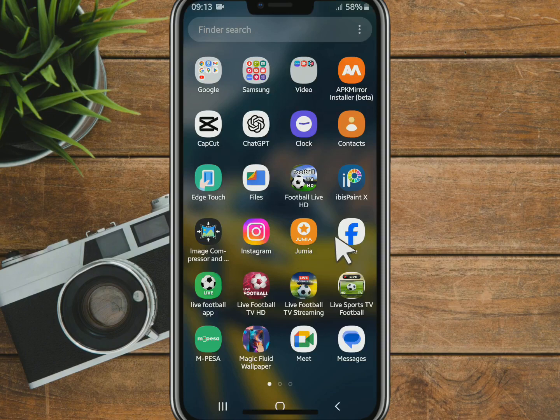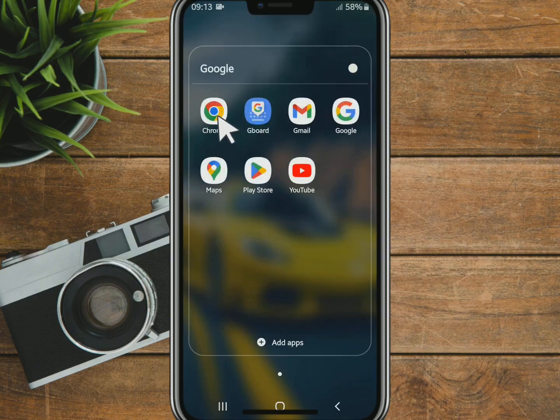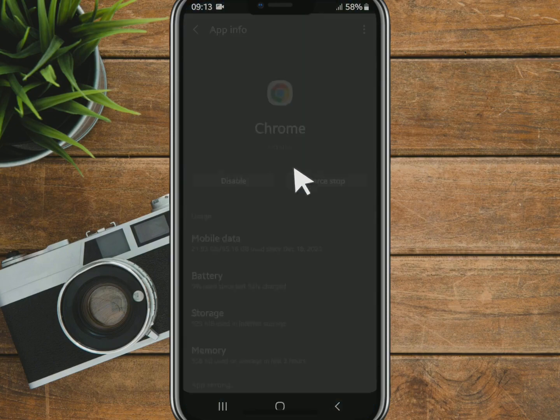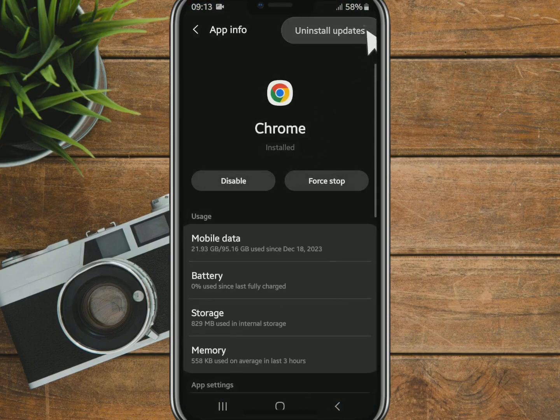If you are using Samsung, I have the easiest way or shortcut to do that. So long press on that app, then tap on app info, then tap on these three dots, then you'll access the same settings.